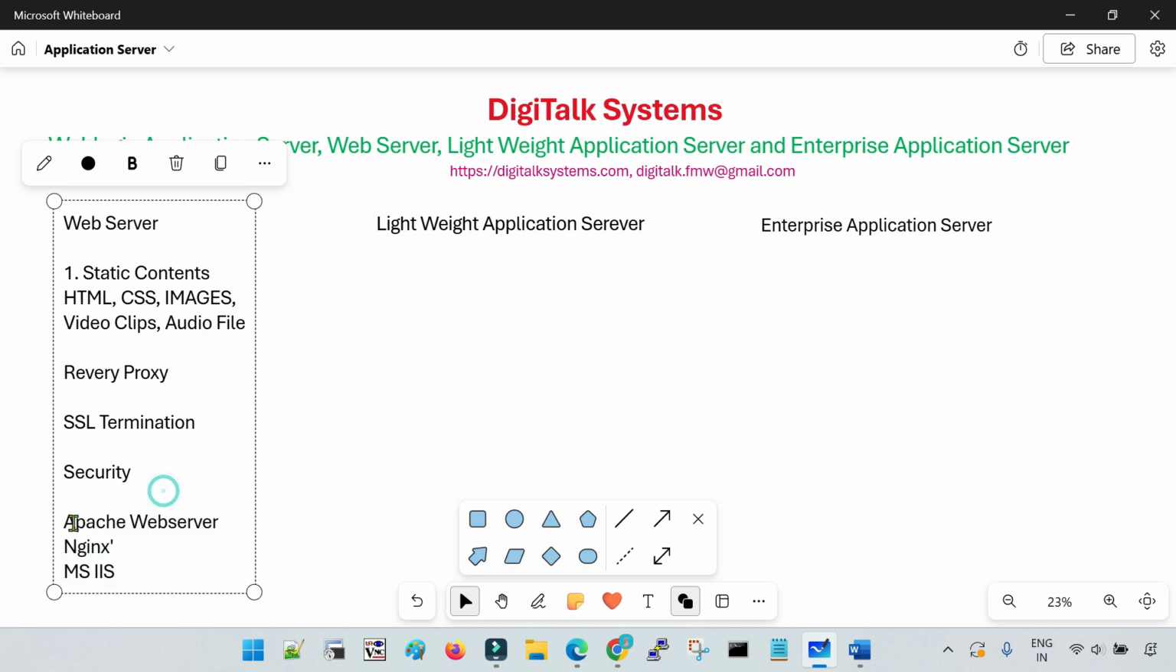So that means if you know about Apache web server or Nginx or MS IIS, then you know we use it to serve the static contents, as a reverse proxy, as an SSL terminator, and along with that we can use it for security purposes. Right, but it has a limitation. What limitation? It can't execute the dynamic contents. So now I'm going to explain what exactly dynamic content is.